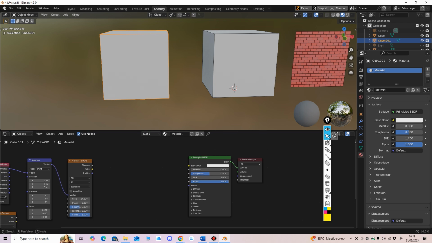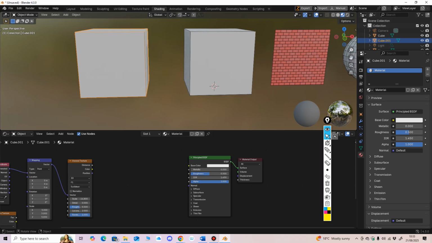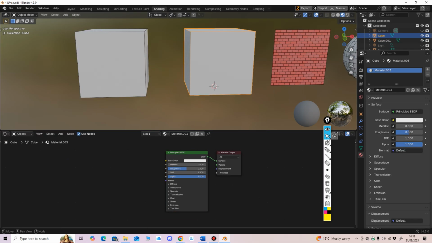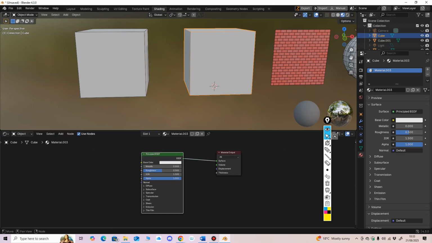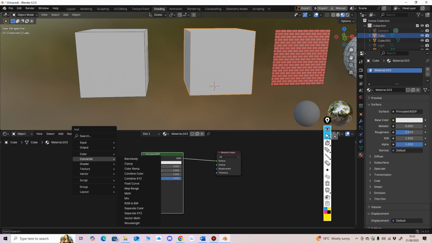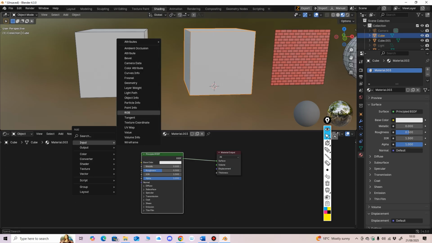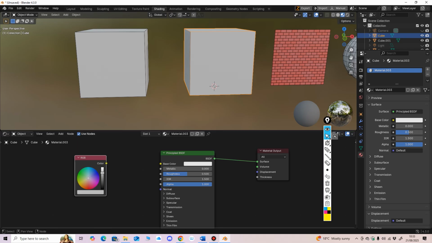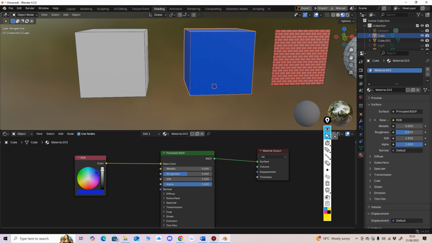So a few other things you could do. What we'll do there, just so we've got something on it, we'll go to Shift A, input, RGB. And remember, colour to colour again, that just simply gives you a red, green, blue colour.